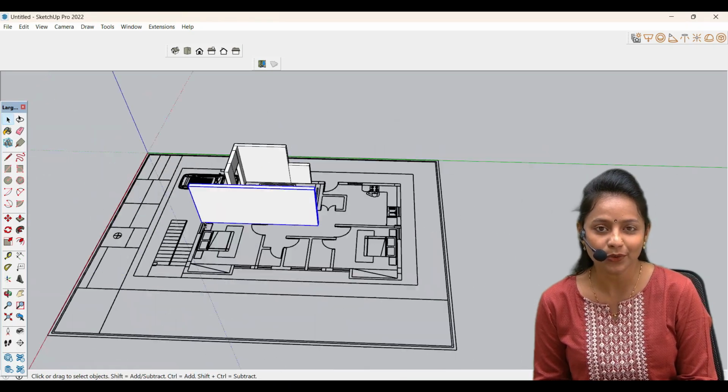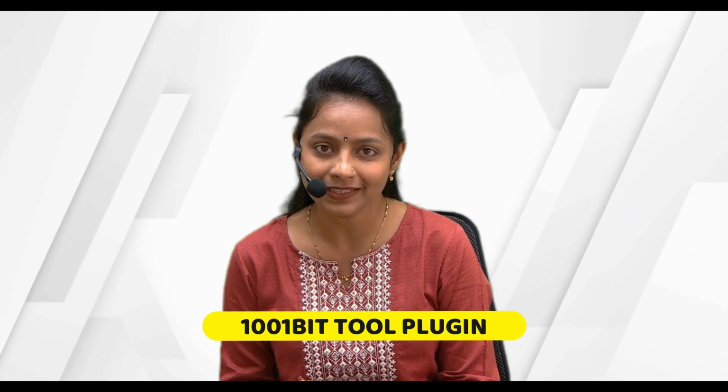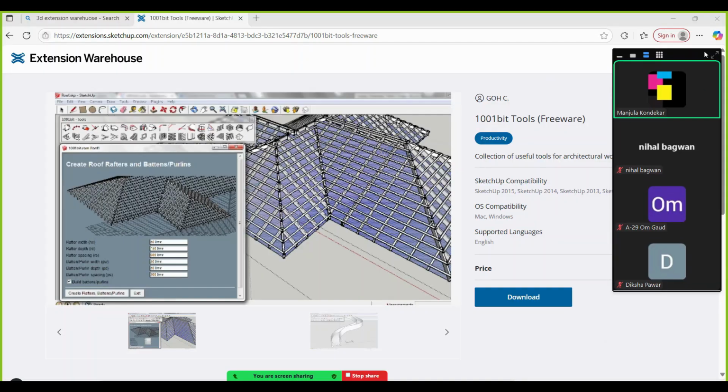So in order to overcome this issue, in this video I am going to teach you one of the most important plugins or extensions, that is 1001 bit tool. Along with this, I covered how to install this plugin with the help of extension warehouse. Even if you are looking for the setup, the link is in the description, so that by using this plugin, you can enhance your 3D modeling.